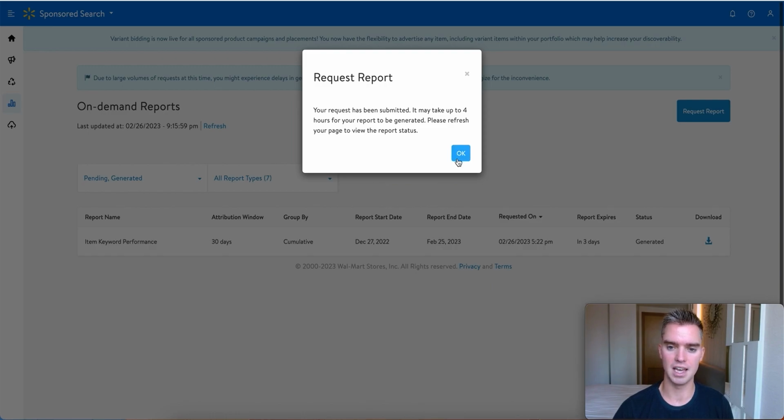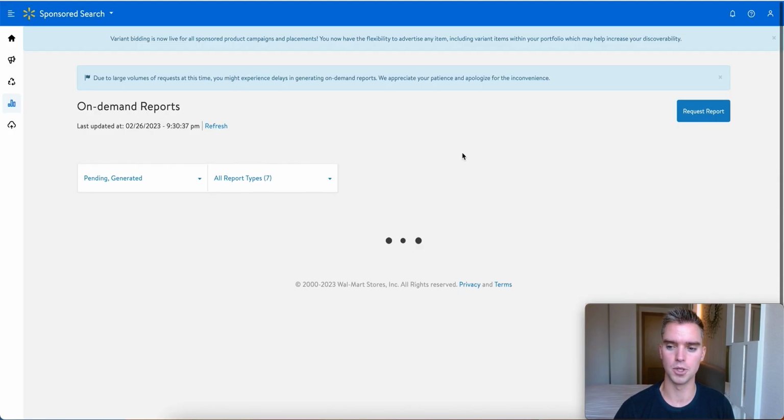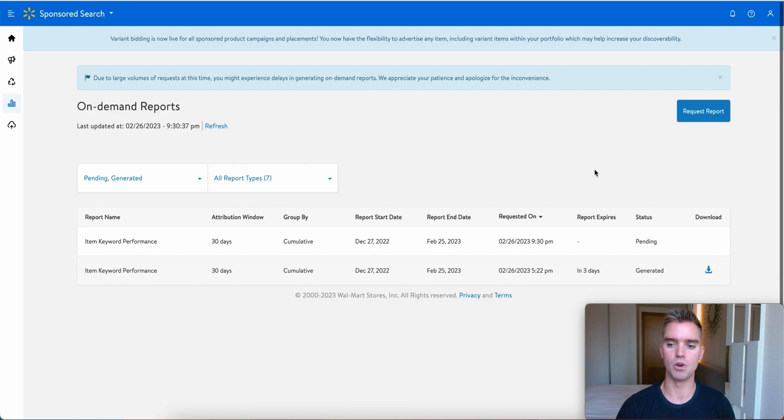Then it'll just take a few minutes. It says up to 4 hours, but usually it only takes a few minutes to load. You can refresh your screen a few times, and once it's ready to download, the download icon will appear here. So we'll just give it a few minutes. So it literally took only about 20 seconds. And here we can see this is available for download. So go ahead and hit the download button and we'll save this report to our desktop.